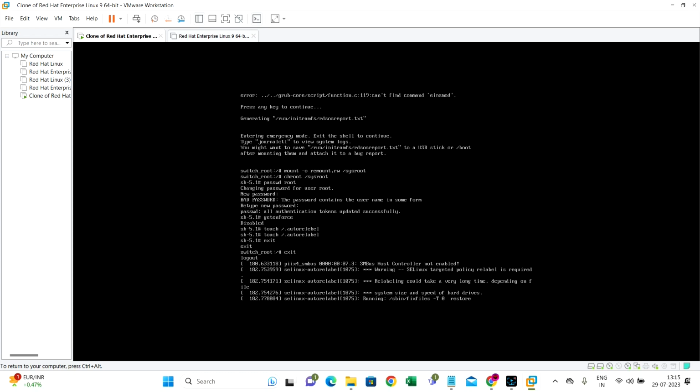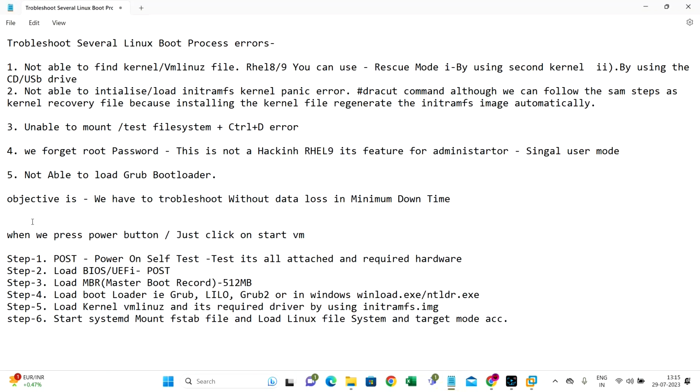Okay, we successfully altered the root password, or we successfully recovered our forgotten root user password, or you can say super user password. Now let's reboot it. Now let's see the most important one.